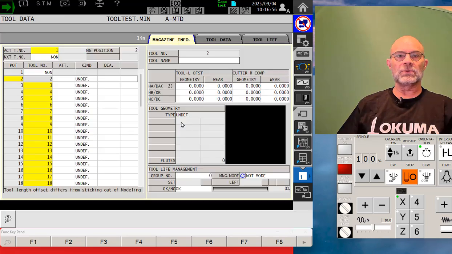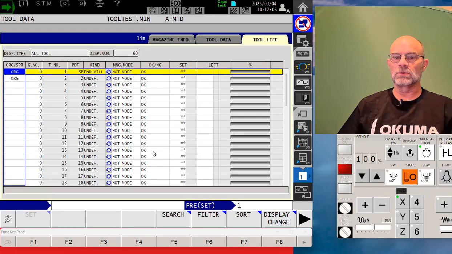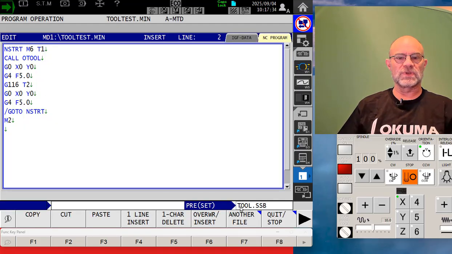Now, some people don't want to necessarily occupy HC. We could also do it using some of the tool life data. If I came over here and flagged the management mode or just some flag that I'm not using, but that seems a little more involved than just utilizing the HC. You could use the HB instead if you chose, just by changing your code to read.